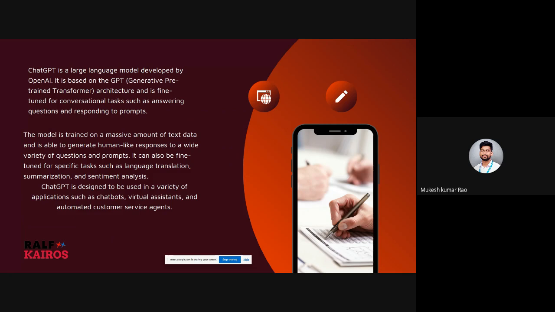And yesterday, I think everybody got a pop-up about the paid version of ChatGPT. So anybody who is interested can use that one, or you can go with the free version also, because in the free version we have lots of things to do.